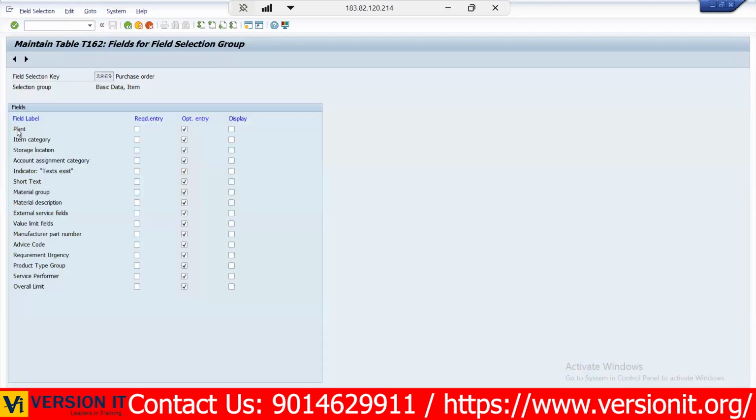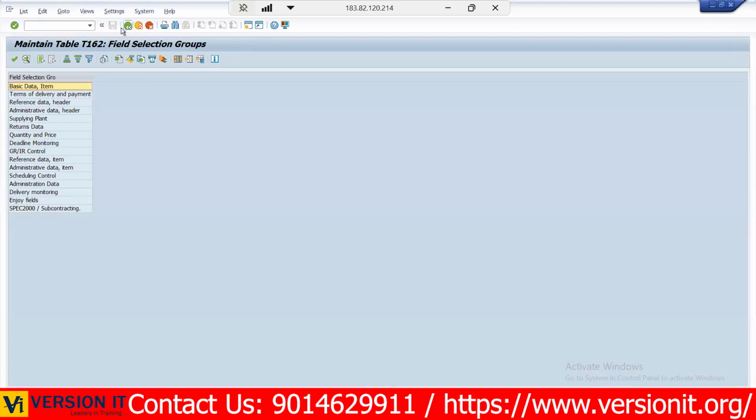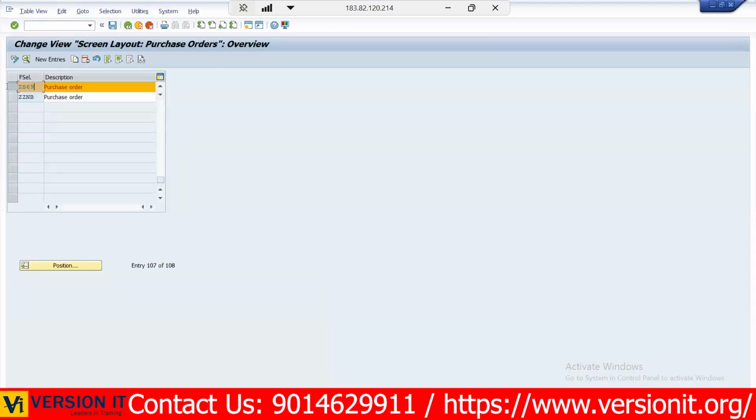Example, basic data. Here plant is an optional entry. I am considering it as required. Store location, if you want, you can make it required too. Right now it is an optional entry. Now material group, I'll make it display mode. Likewise, short text, I'll make it display mode. Depending on the business requirement, we can update. Save it. JS69. Come back.